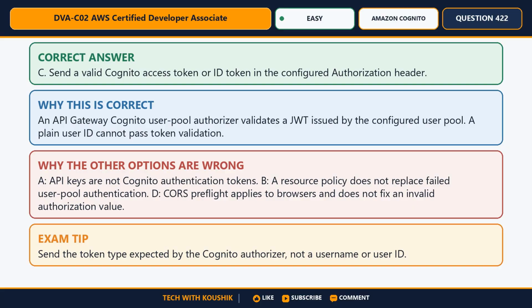The correct answer is C. Send a valid Cognito access token or ID token in the configured authorization header. Here is why. An API Gateway Cognito User Pool Authorizer validates a JWT issued by the configured user pool. A plain user ID cannot pass token validation.